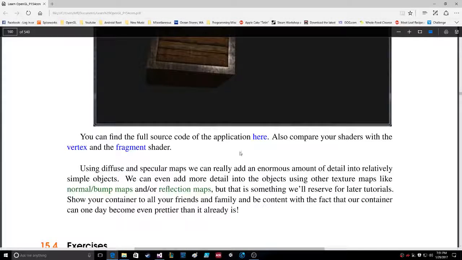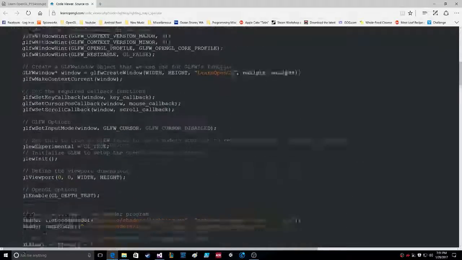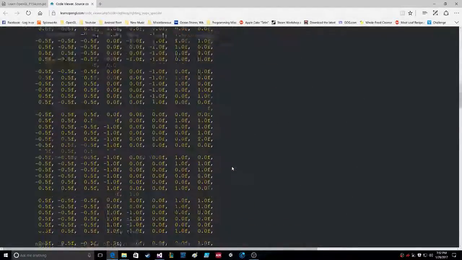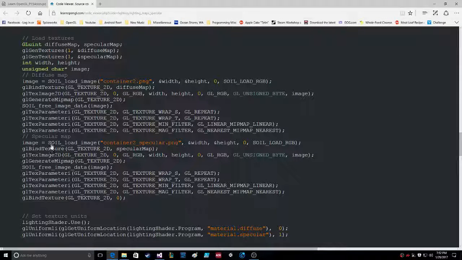You can find the full source code of the application here and compare your shaders with there and there. Okay, so I did compare my shaders, but I didn't get the full source of the application and compare, because he decides to load, see right here, specular map. So to load textures, it goes through that, and then we just want to include this.